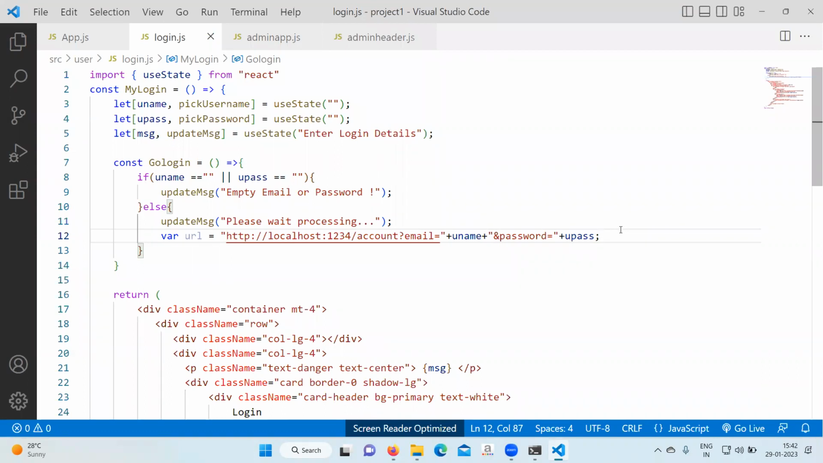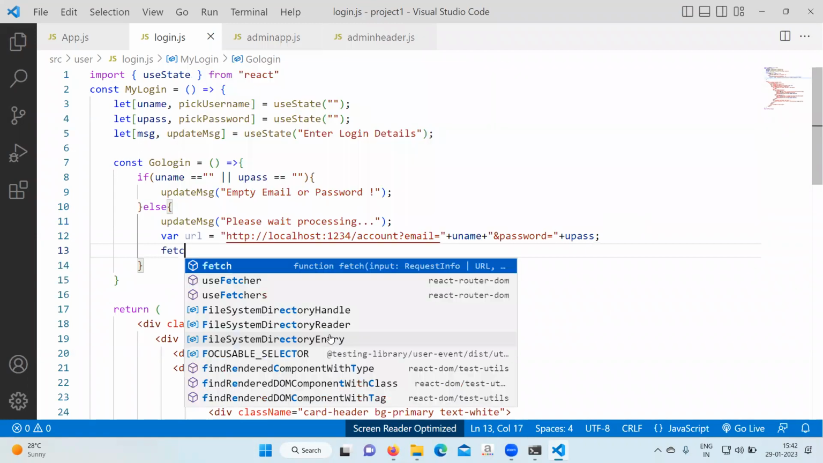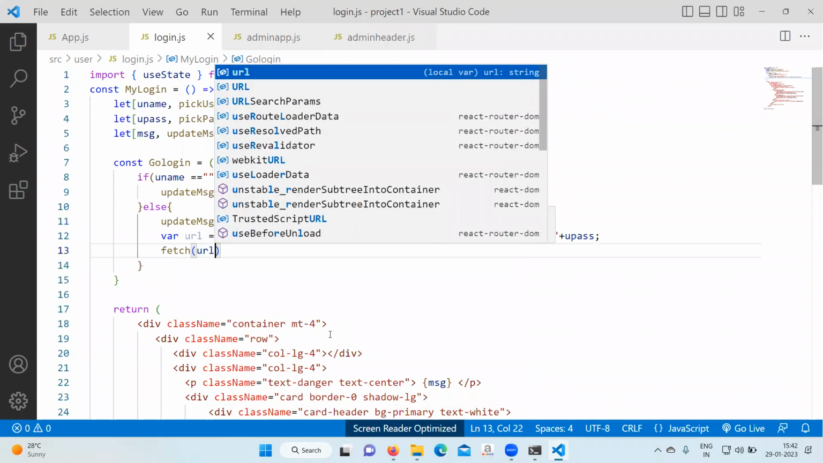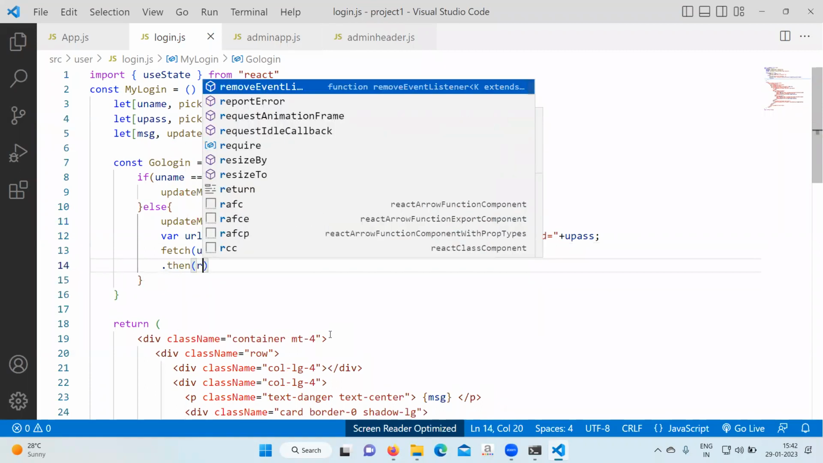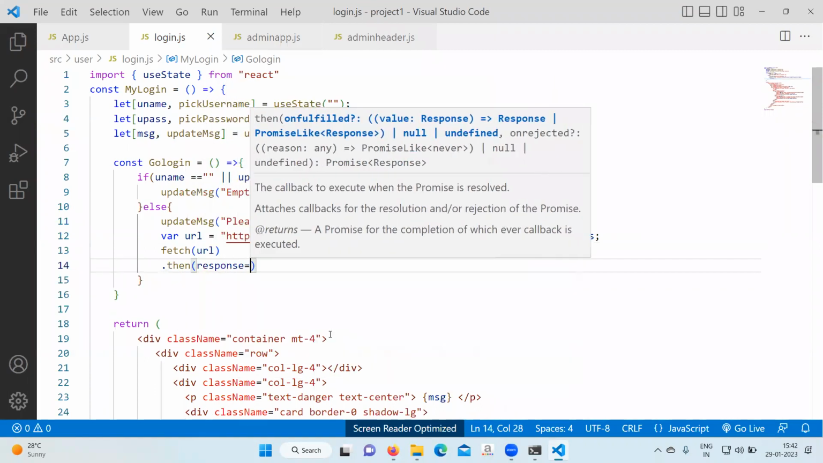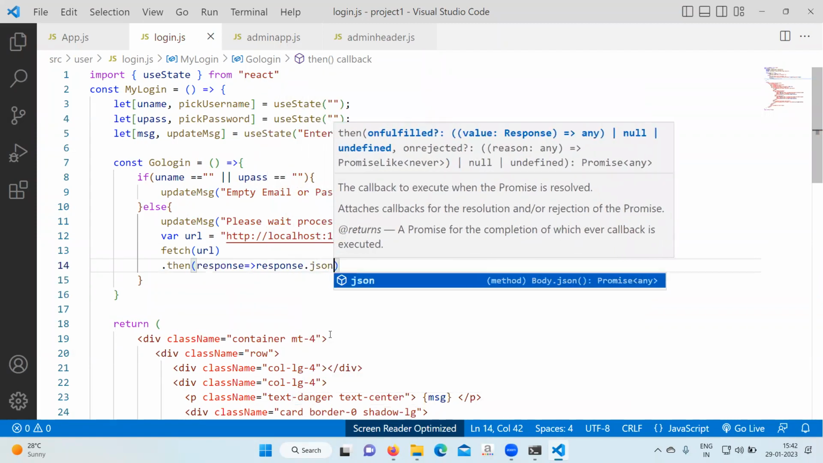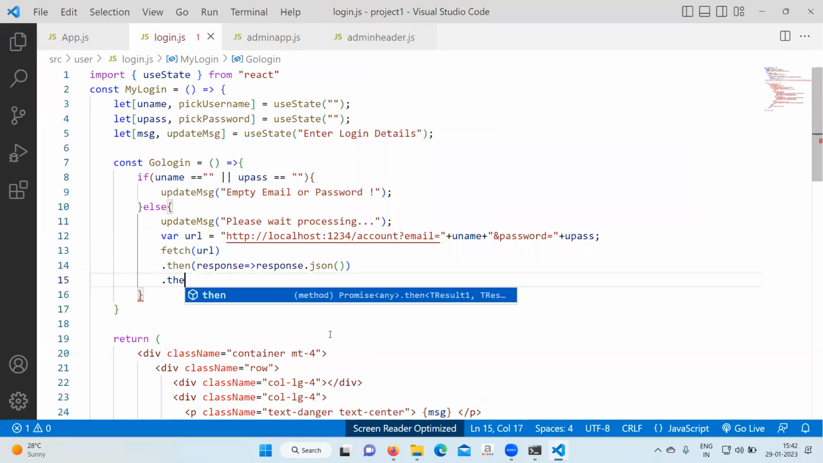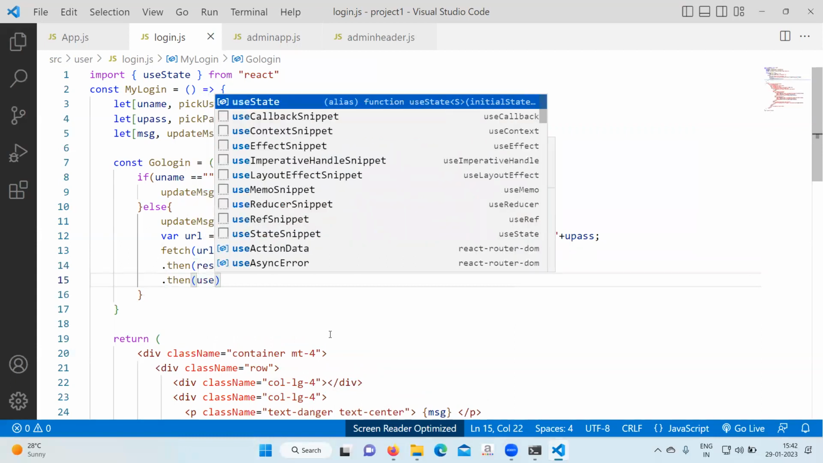Okay, so this URL is ready. Now come inside, right here, the fetch function. Under the fetch function, you will pass this URL. Then you will write .then response.json, then .then user info.